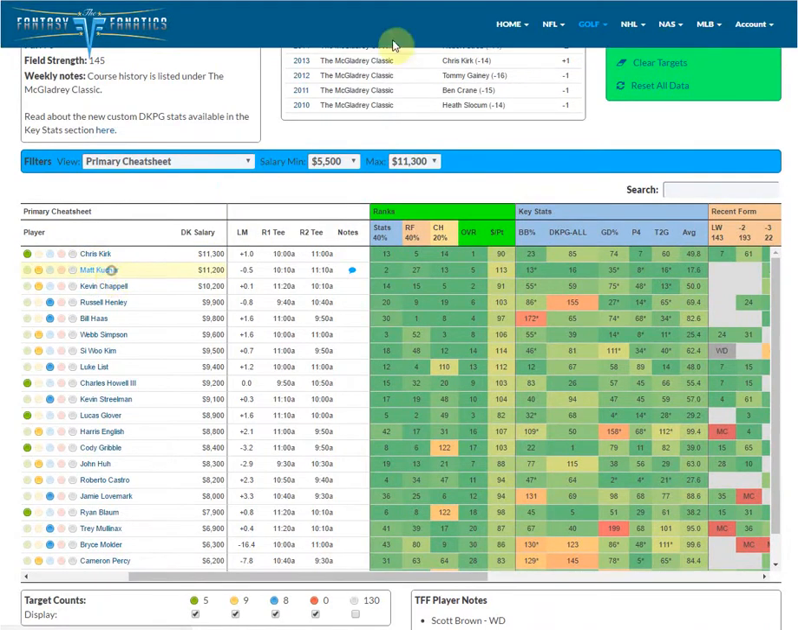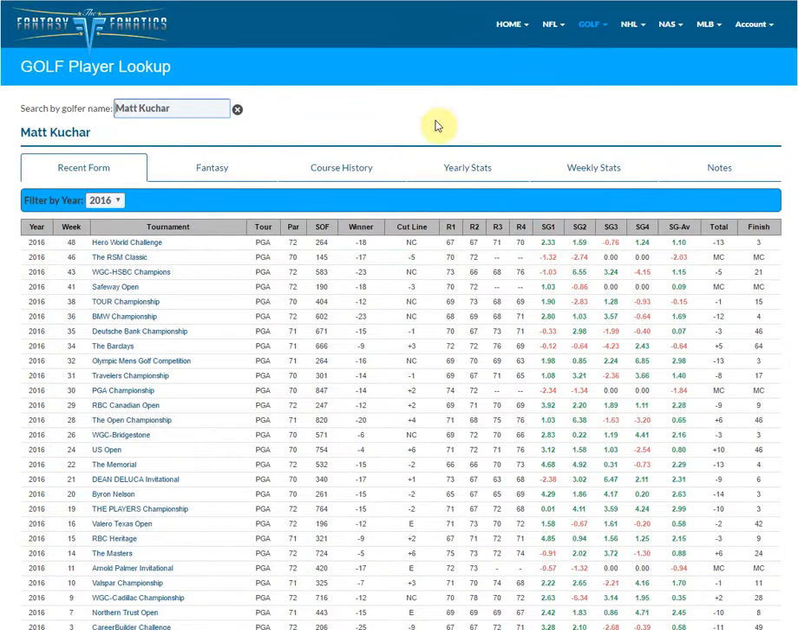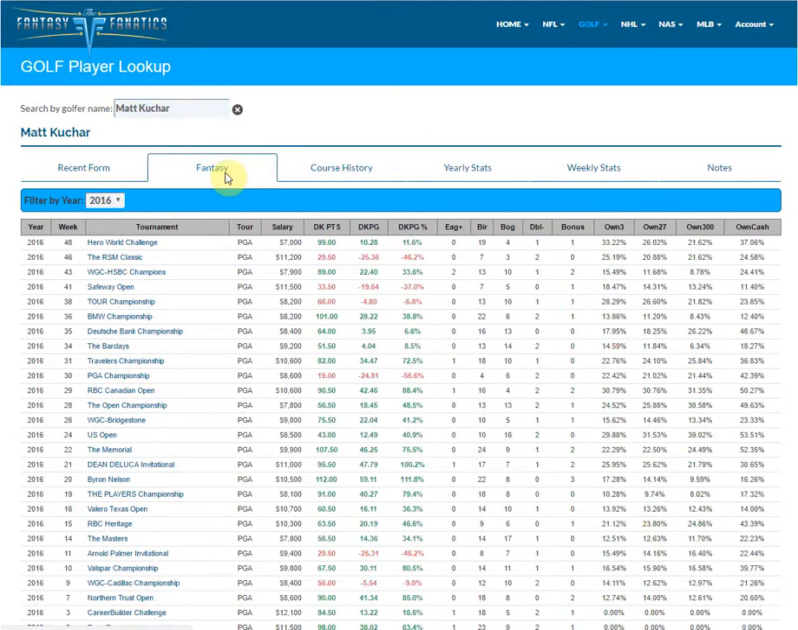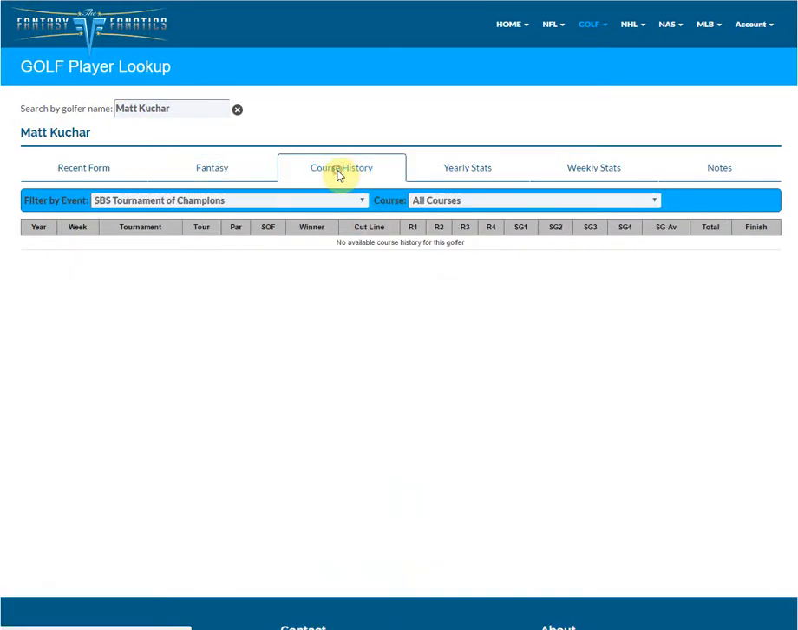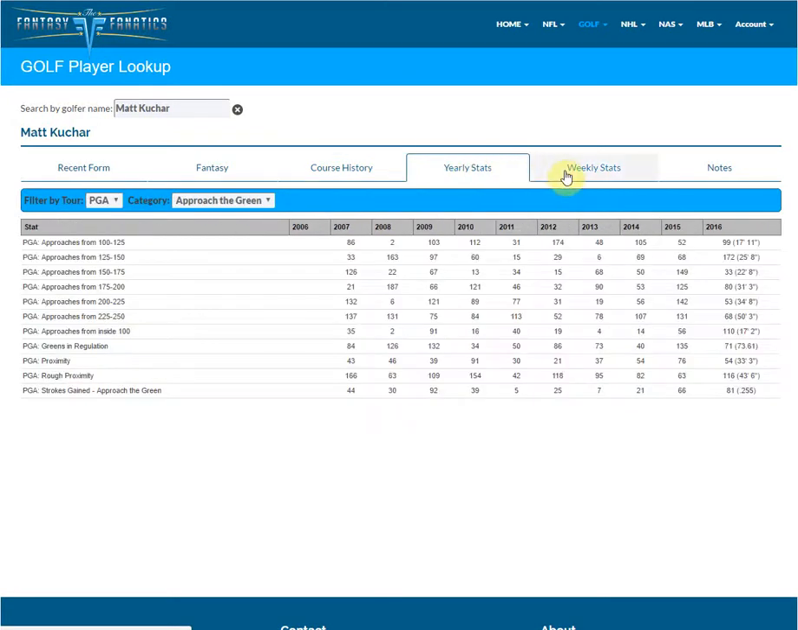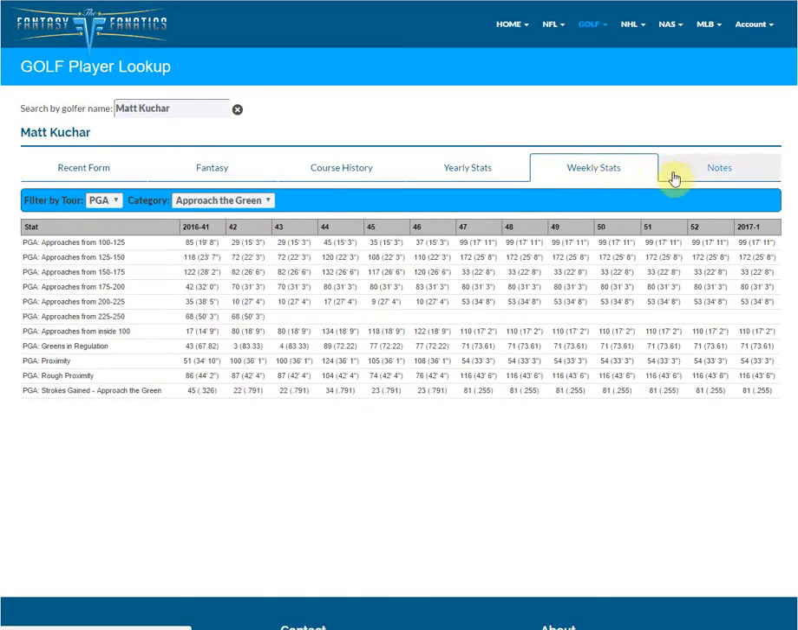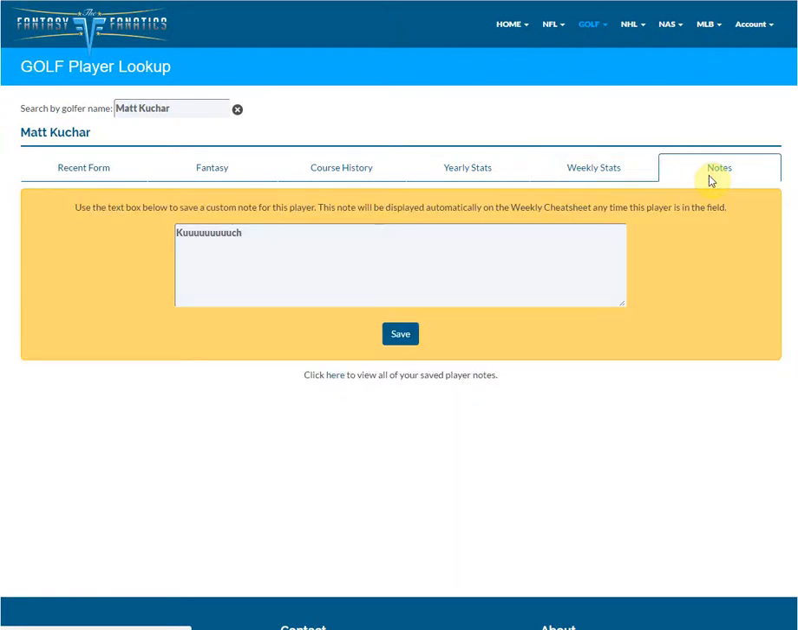So if I right click on Kuchar, I'm going to go to the player lookup page here, which has been redesigned, is much easier to use now, much more powerful. So we've got the recent form tab, which is going to show strokes gained by round. We've got the fantasy tab, which is going to show their salary and points scored and ownership and everything. Course history, you can filter by any event to see how they've done there. We've got yearly stats now by category, weekly stats, and then the notes tab. So you can save any custom note that you choose to for any golfer in our database.